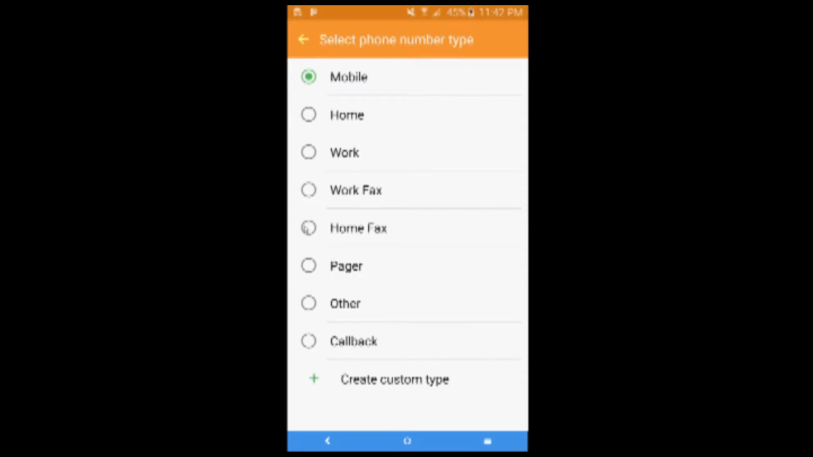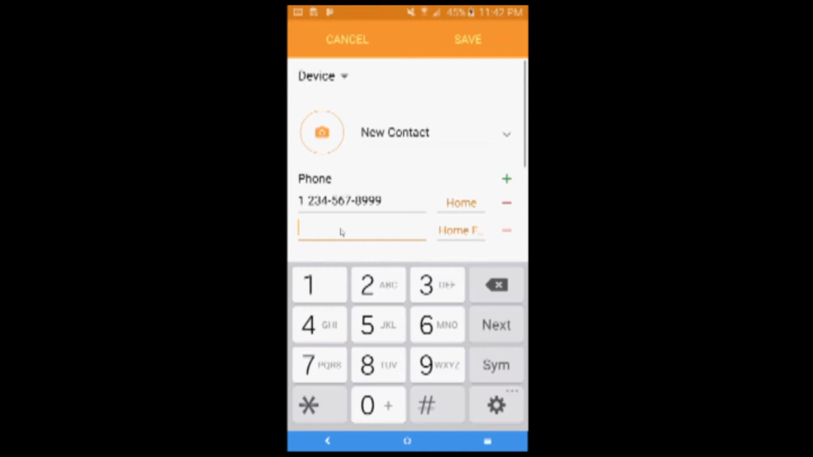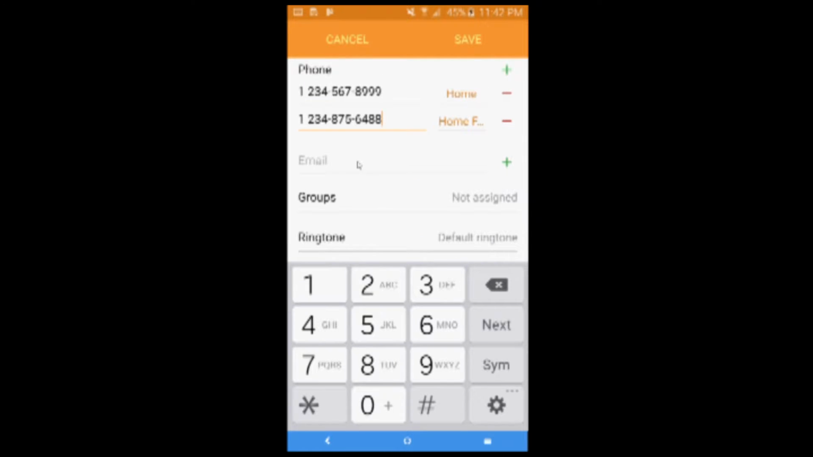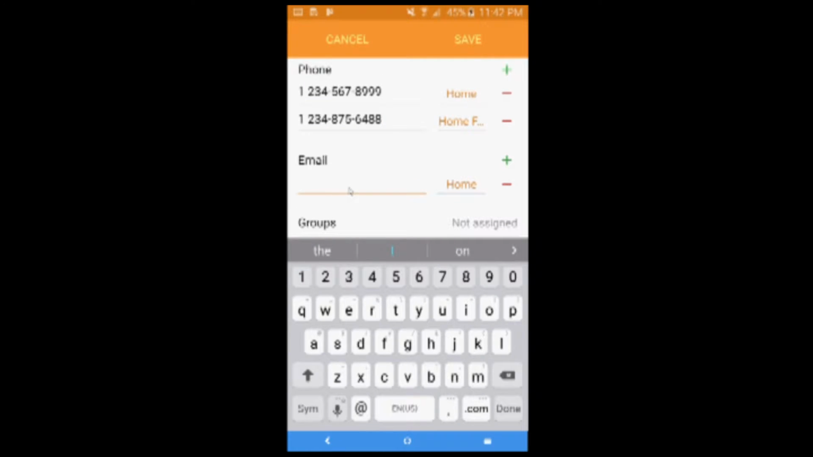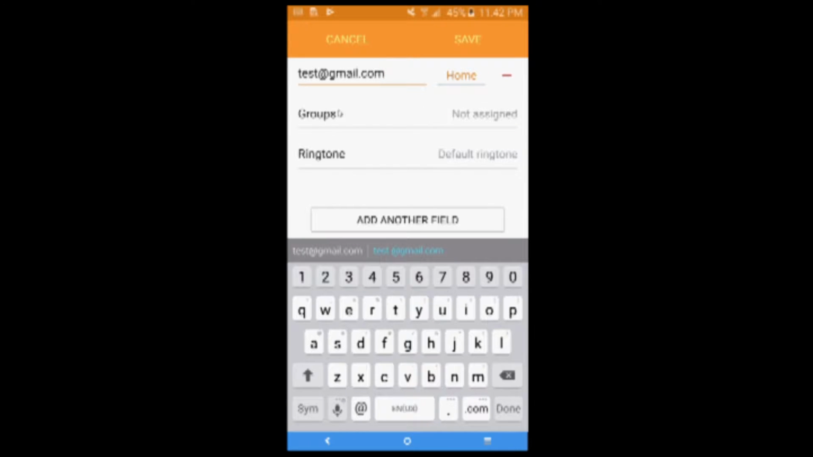Now you can go ahead and click back here again, and let's just say this is their home fax, and we'll go ahead and put in some random numbers here just to fill it out, and you can continue to scroll down. Same thing for the email address if they have one on file. Let's just say test@gmail.com, even though I'm sure that is an email that Gmail uses. And groups is something we'll get into in a later video if you're interested, along with favorites and some other things here for you.